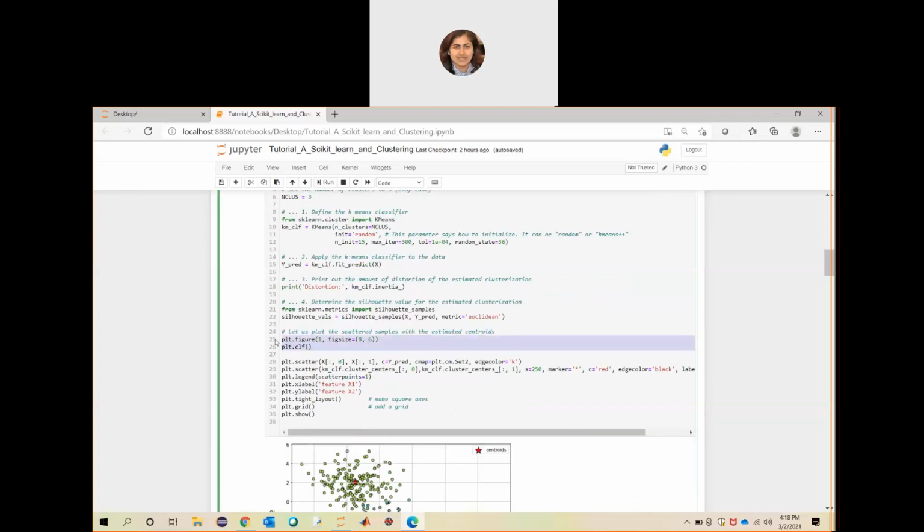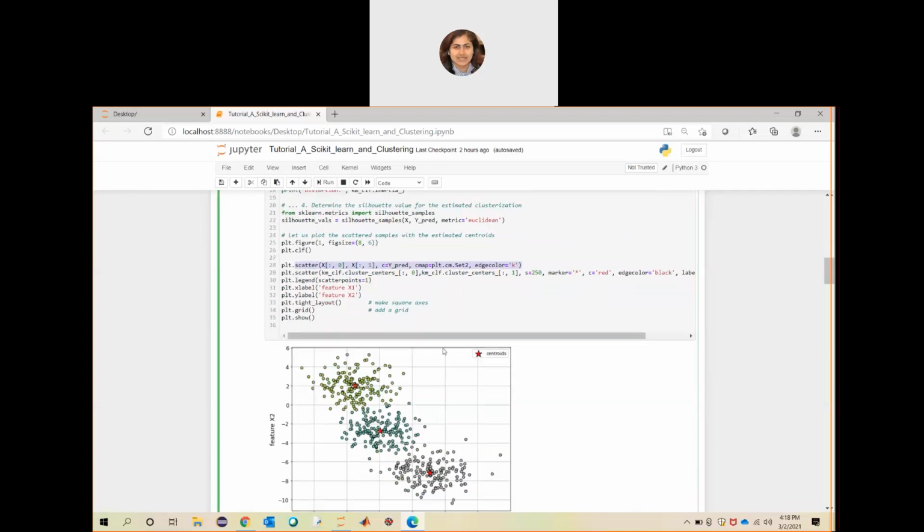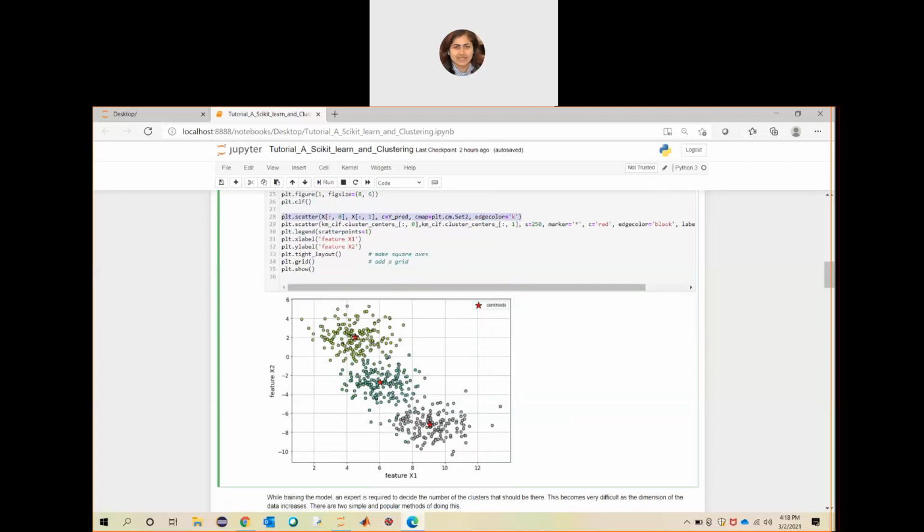Again, the figure size, and we are using the scatter function to have plots like this. The first one I'm highlighting will just create the points inside the plot. And suppose you also want the means or the centers of each cluster. Do you see a star in each of the three clusters? These stars are nothing but the centers or the centroid of each cluster.